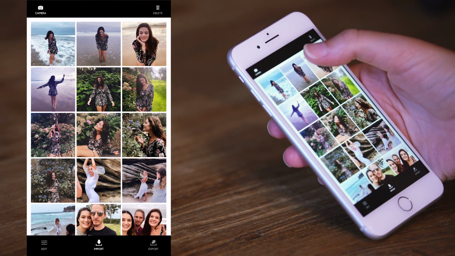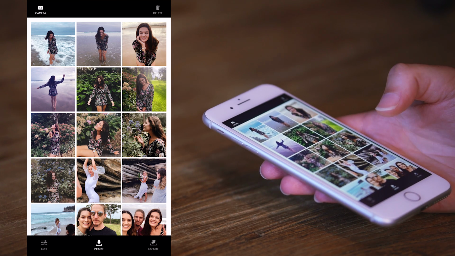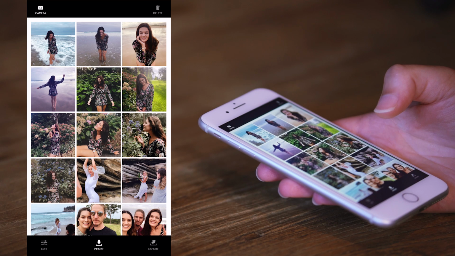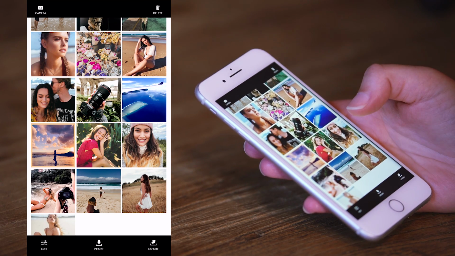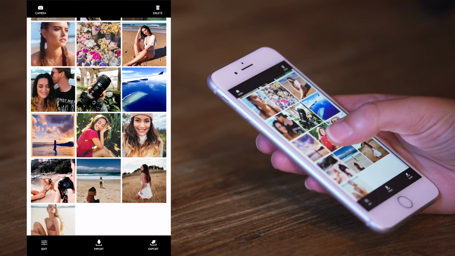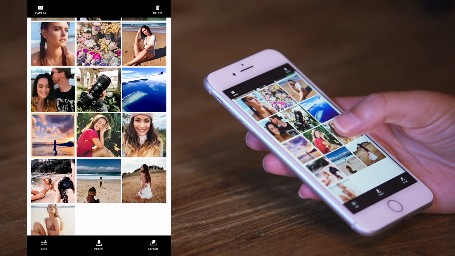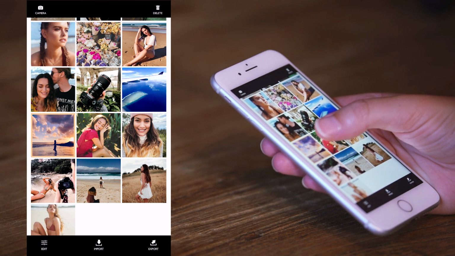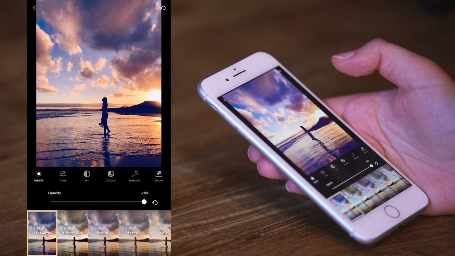Or you can also use the camera in the top left-hand corner to take photos within the app, and it will automatically appear in your gallery. Once you've imported your first photos and you want to start editing, there's a couple of different ways that you can do this. You can either select the photo you want to edit and hit edit in the bottom left-hand corner, or you can use the shortcut, which I find really fun, to double click the image in the gallery and it will automatically open up to the editing section of the app.